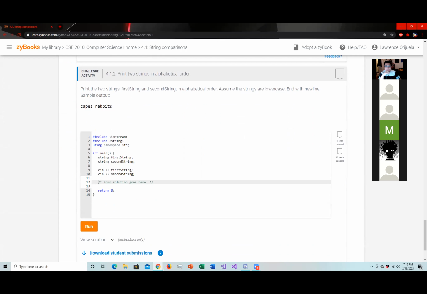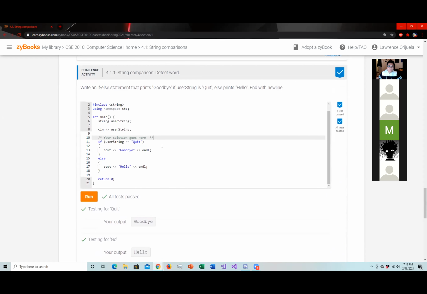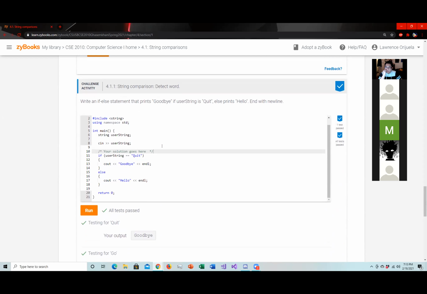So here's the next challenge activity. It says, print the two strings, first string and second string, in alphabetical order. Assume the strings are lowercase and end with newline. So, oh, Daniel asks, can you go back up? Okay. Okay, Daniel, did you already get this? Are you good?